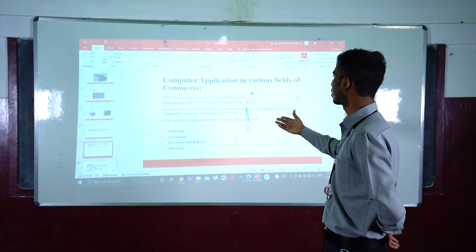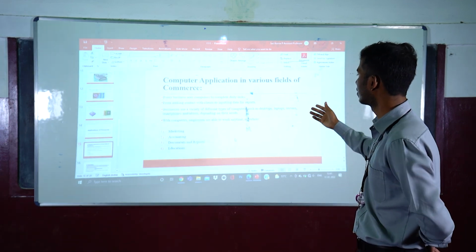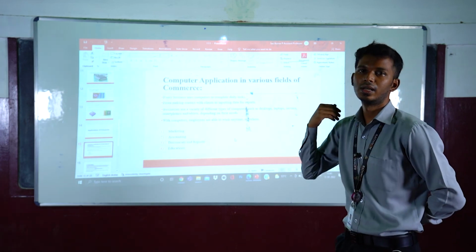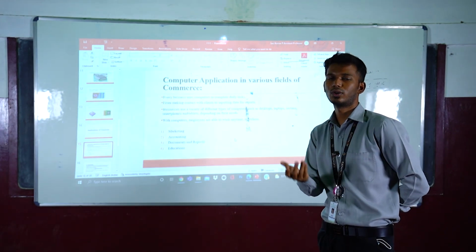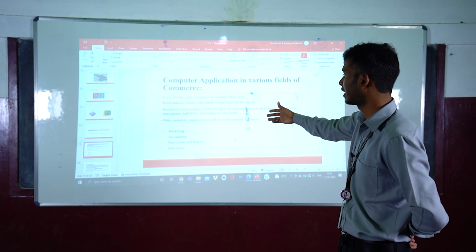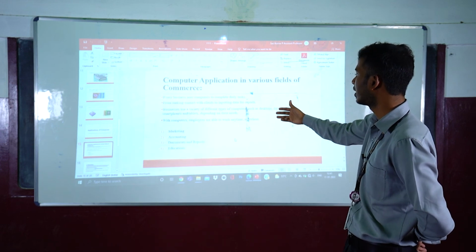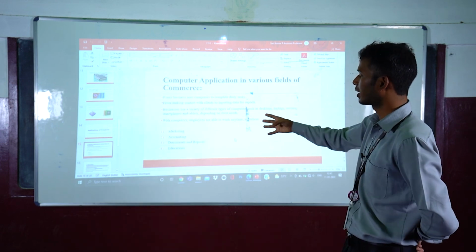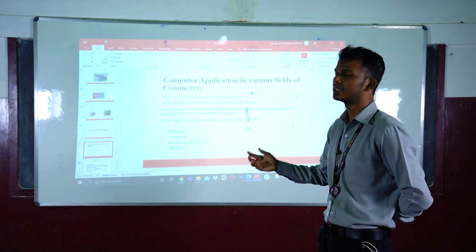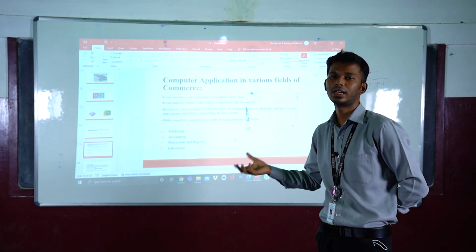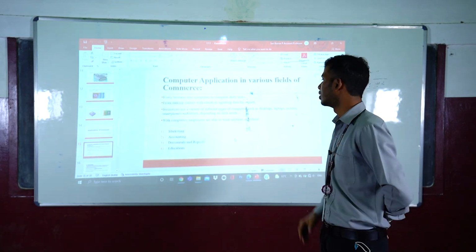With computers, employees are able to work anytime and anywhere in our business. Marketing, accounting, documenting, reporting and education. These 4 kinds of fields in commerce also use computers.